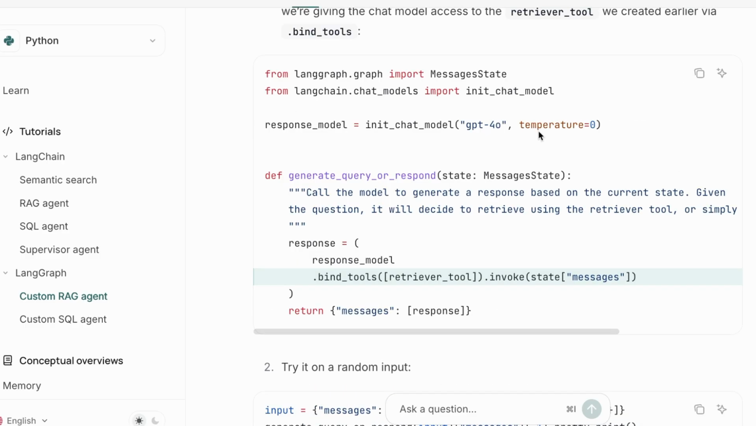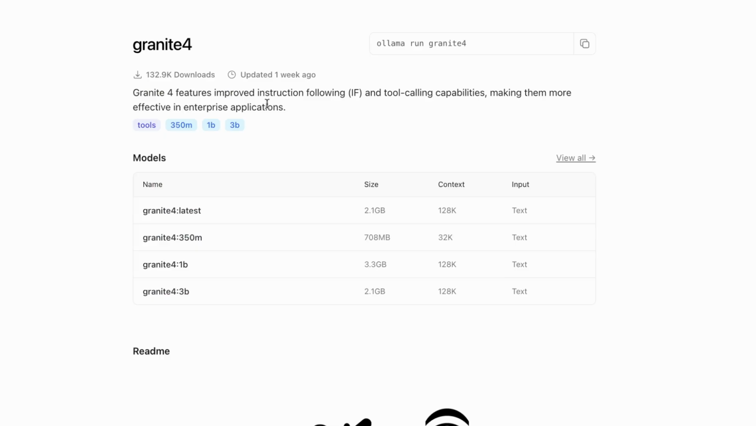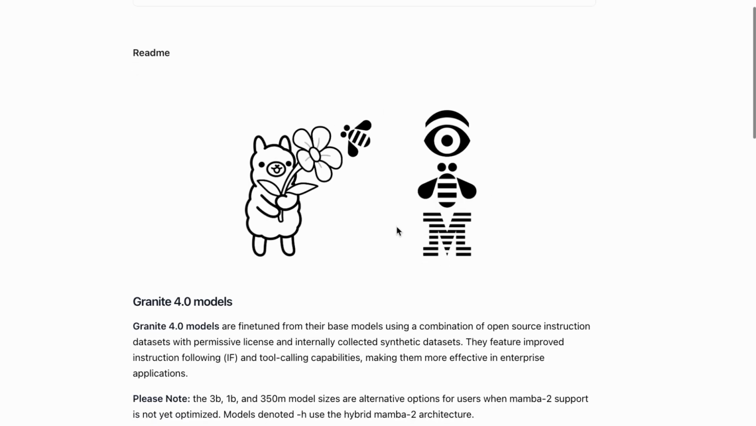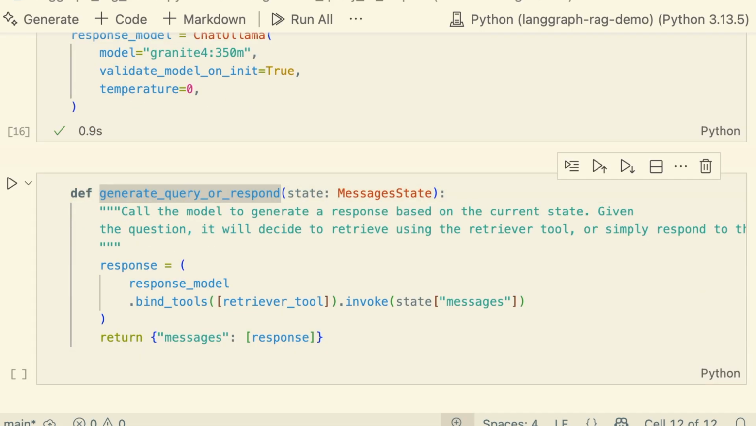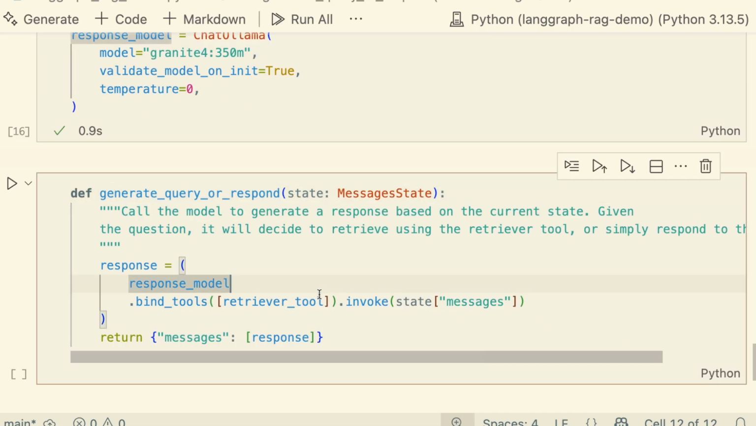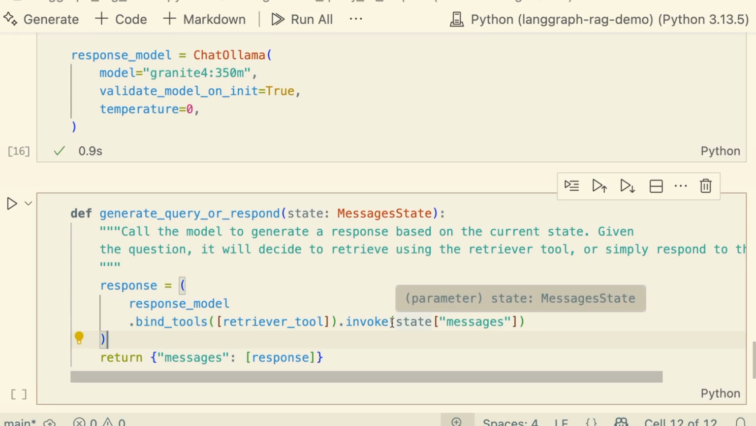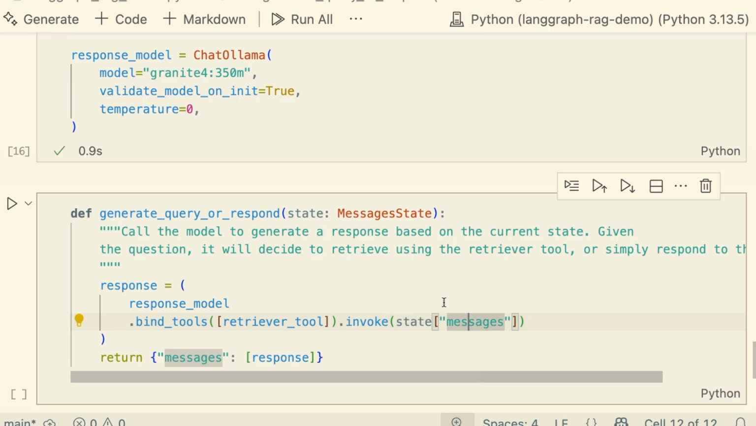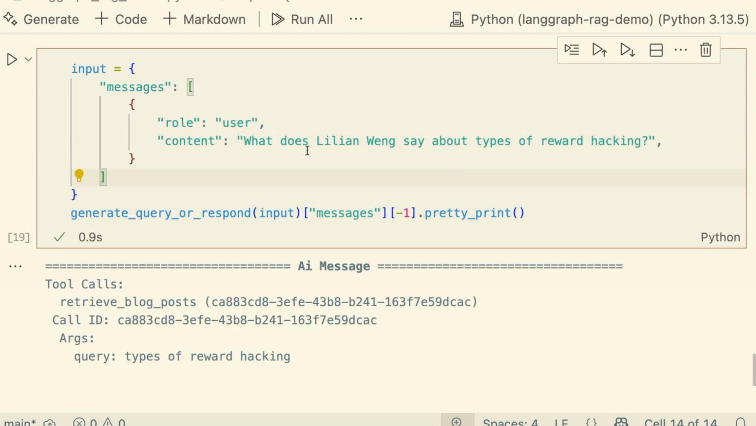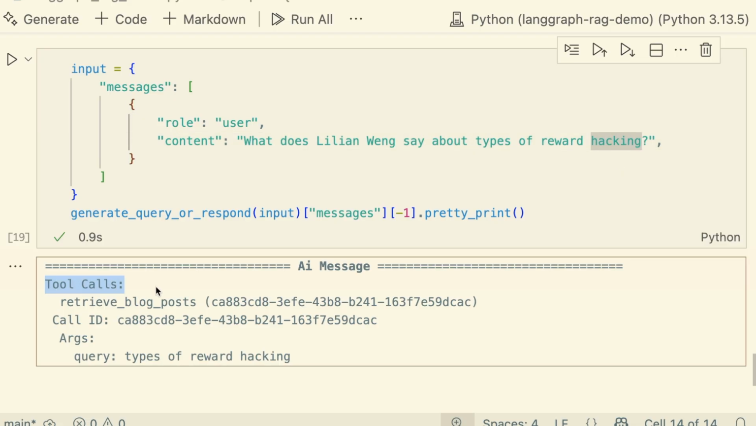Next, build the first node, the query generator. Initialize a ChatOllama model using the lightweight Granite model. Define a function that reads the current state, binds the retriever tool, and decides whether to call the tool or respond directly. Ask, what does Lilian Weng say about types of reward hacking? This time, the output is a tool call that uses the retrieve blog posts tool with an appropriate query.